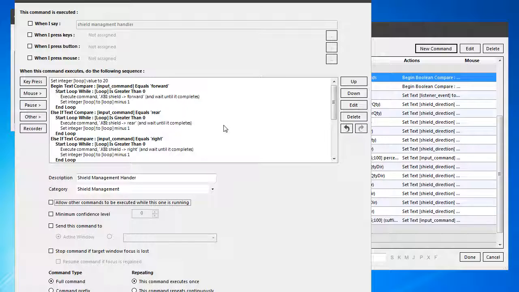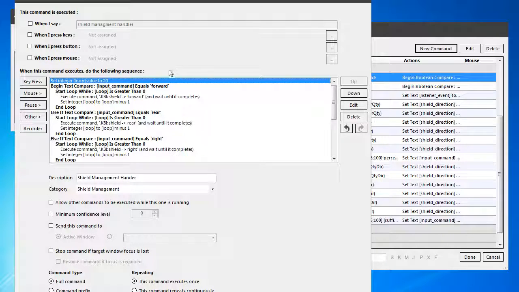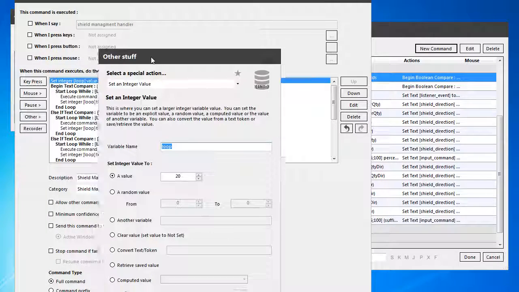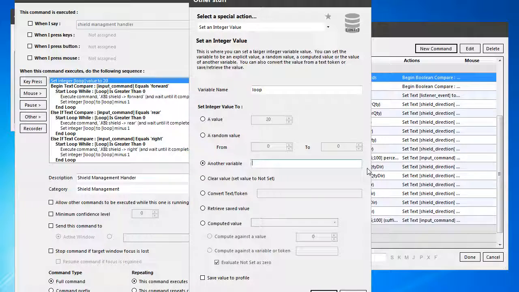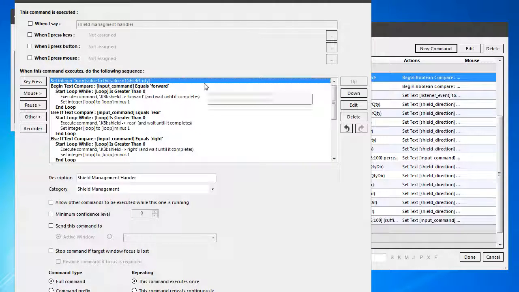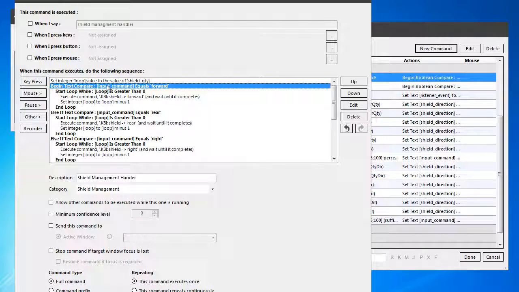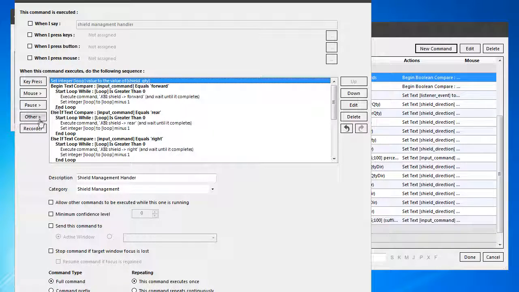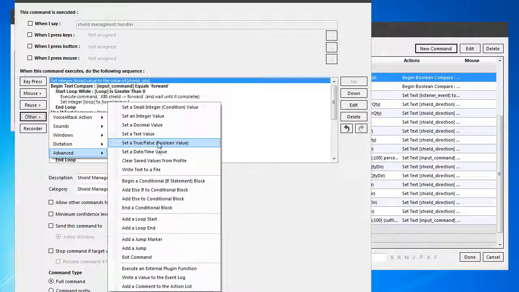Okay, and so there's a few things I'm going to want to do. First off, we have different variables than what these are called. So we have the integer loop. And if we want to, we could actually just set this as a reference to the shield quantity variable. That way I don't have to go through and change it 6 times. So set integer loop equal to the value of shield quantity, which I think works. We could do the input command. I've used shield direction on the others, and I think we could do the same type of thing. So let's set a text value.